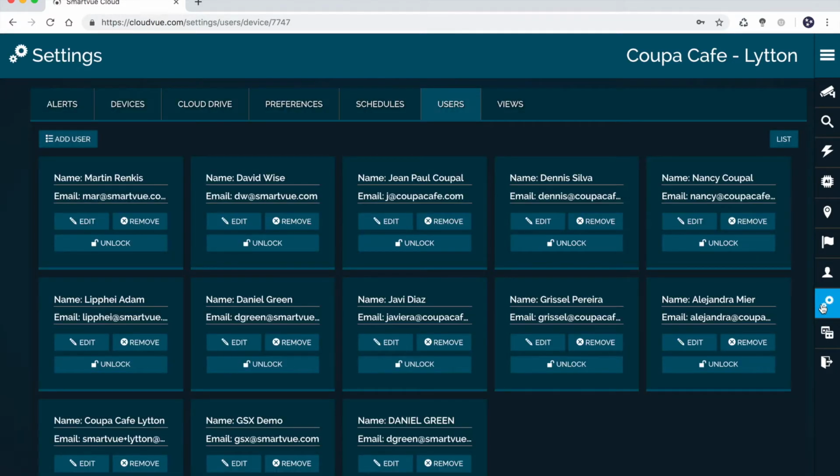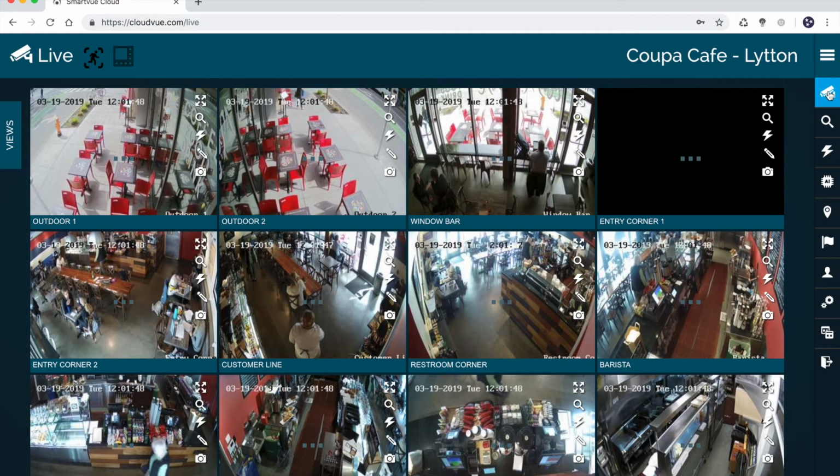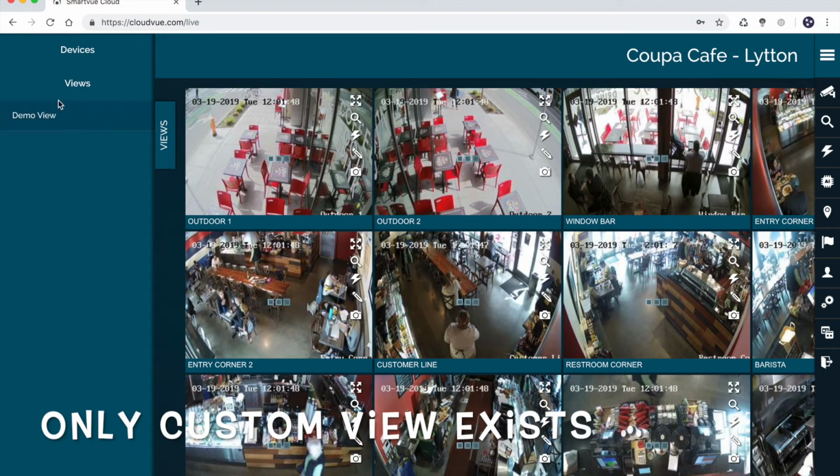So as you can see, I just removed myself from one of the gateways and I'm about to do it to the other gateway. So I go to my Settings tab and then click on Users and then find that account and click on the Delete, and it deleted that user account. Now if I go back into my Views section here, you can see that only the demo custom view is still there.